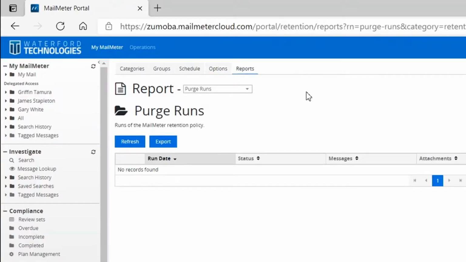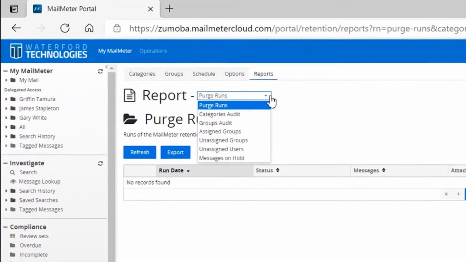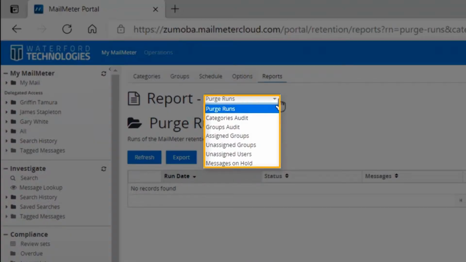The last section is reports. The system comes with a set of default reports that allow you to look at any categories of groups that have been audited. We can review our assigned groups. We can review groups that have been unassigned. We can review users that have not been put into a group. And we can check messages that were put into legal hold from the Investigate module.